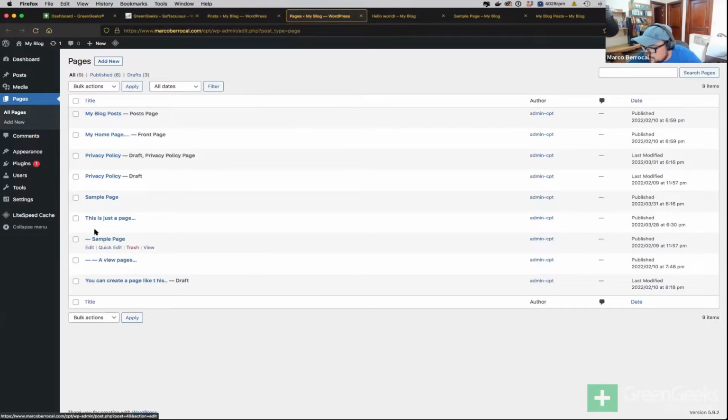So here it is. This is just a page, a sample page, and a few pages. So you can see that one is child of the other, and this one is the father of this one. So you can establish that parent-to-child relationship with pages. With posts, you definitely cannot do that. There could be scenarios where you want to have that. It's really up to you. But those are like the differences between them.